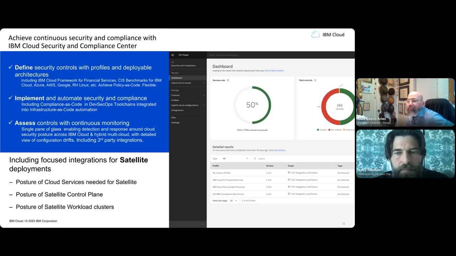It ensures that your organization is operating according to the core values and best practices established to optimize the value of data across the business, with out-of-the-box policy profiles. That's in the define stage for hybrid cloud implementations that can be automatically deployed in the implement stage with the rest of the security controls via the DevOps toolchains.